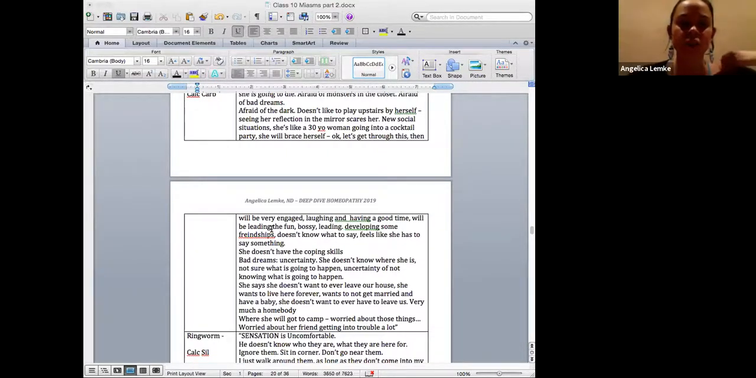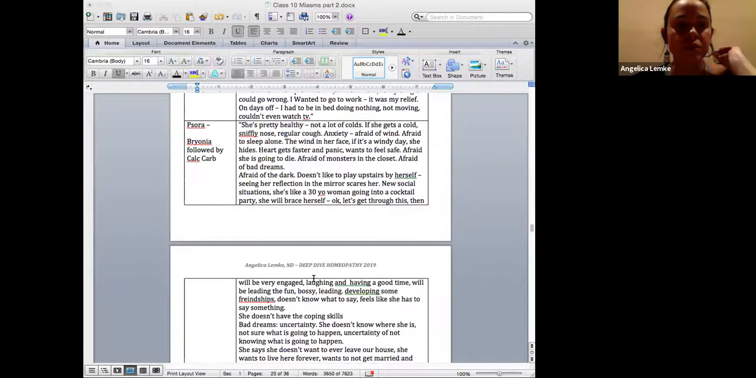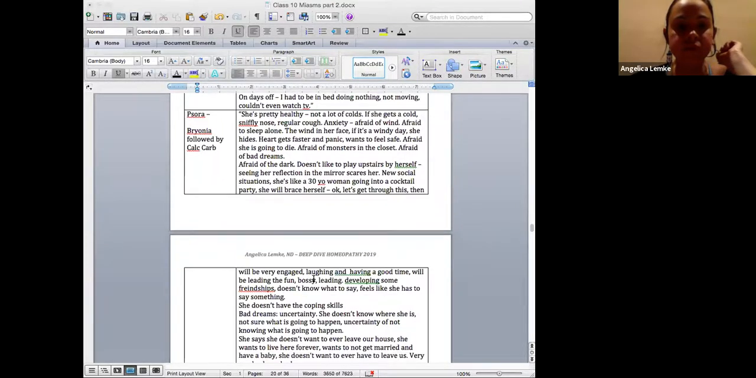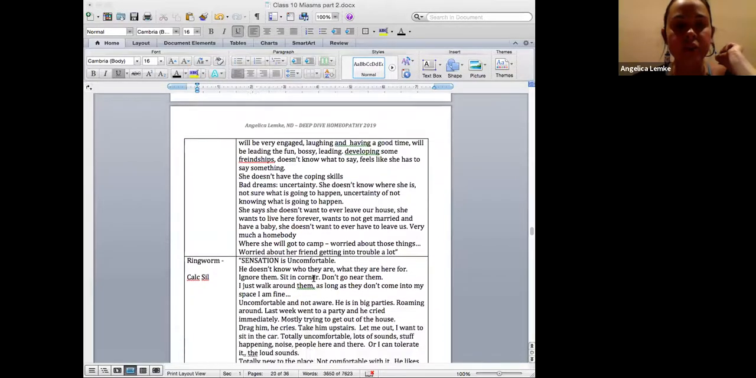Says she doesn't ever want to leave our house. She wants to live with her parents forever. So, that's this kind of girl. She had asthma, and her asthma was treated with some bryonia and kali carbonicum. Okay. Average kids.